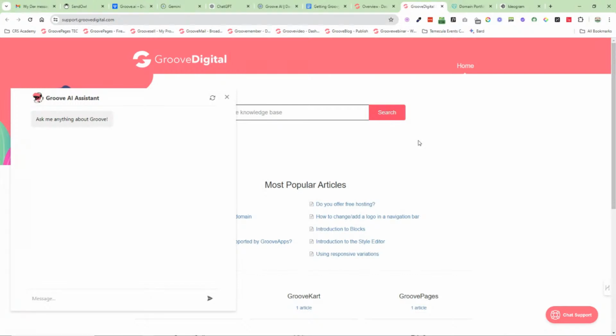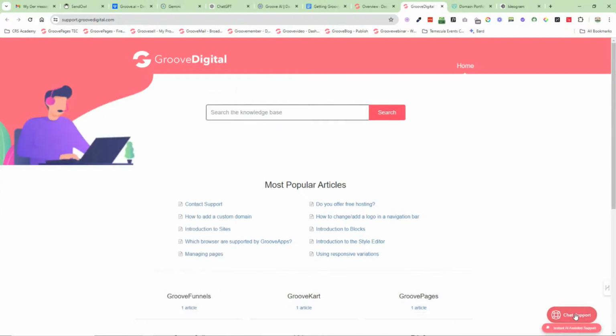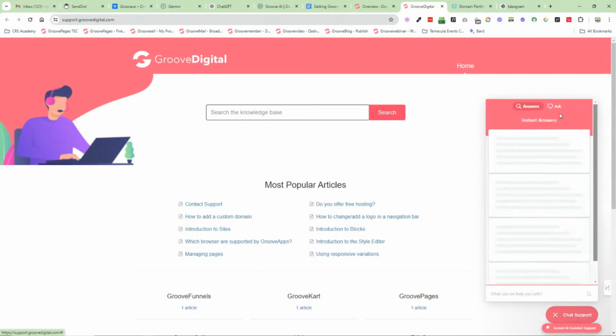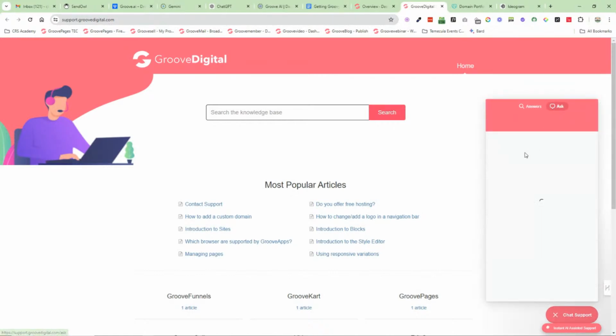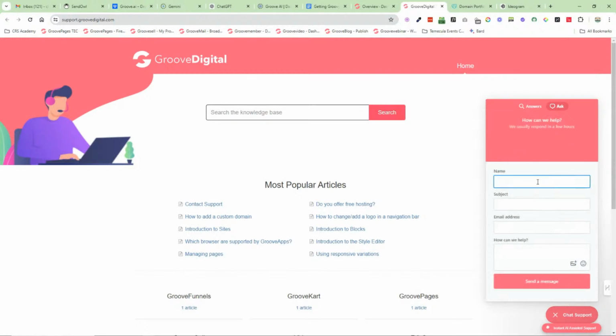Well, we've got multiple apps. What page are you in? Are you in Groove Pages? Are you in Groove Cart? So my recommendation is, get rid of this, you click chat support. This will open up, click ask. Now you're going to put your Groove email, your name, your subject, and put as much information in here as possible. But my recommendation, if you want to get a quick answer from the support team, use the Loom application, the Loom extension, and record your screen.